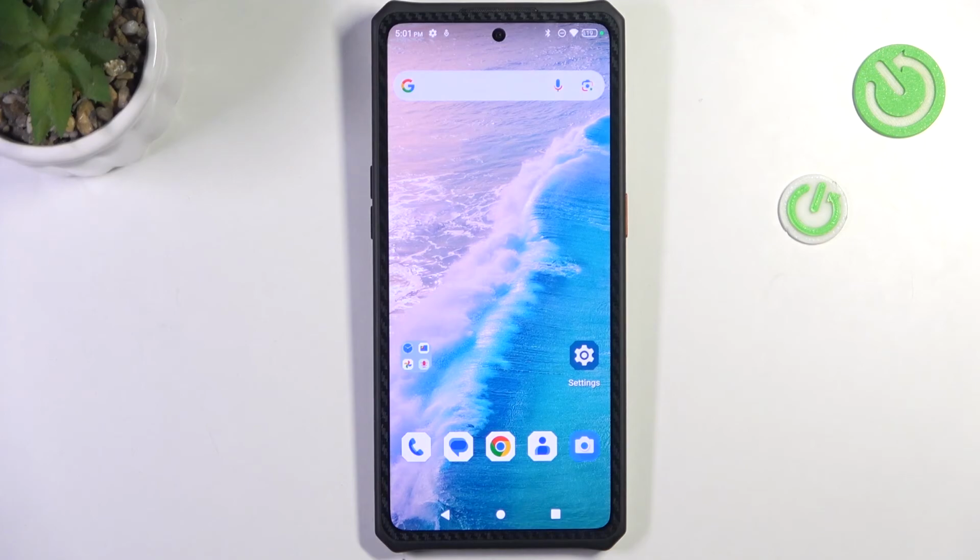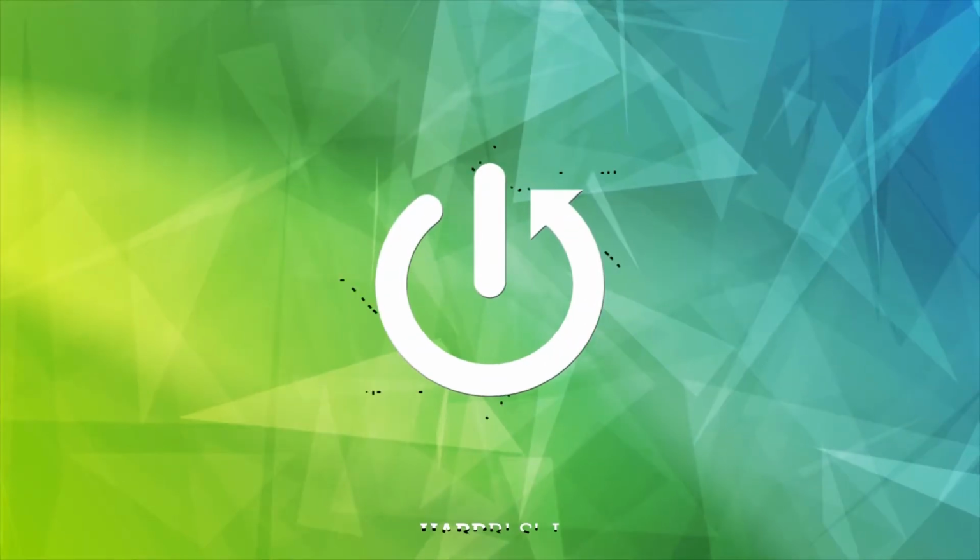Hi everyone, in front of me I've got iiiF150 R2 Ultra, and let me share with you how to reset camera preferences on this device.